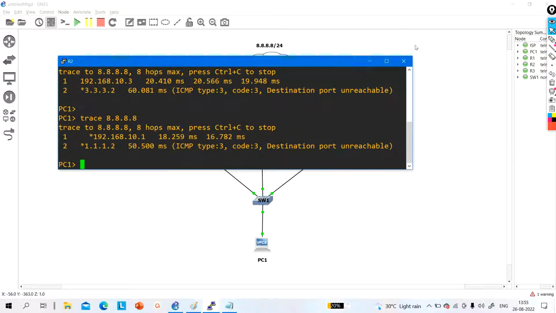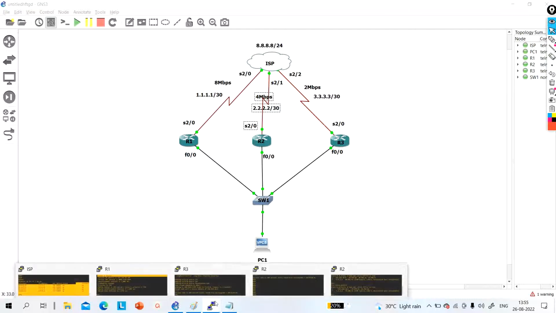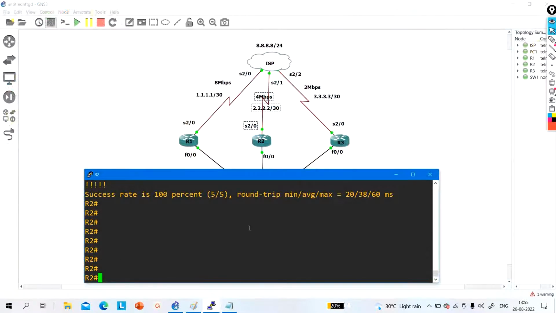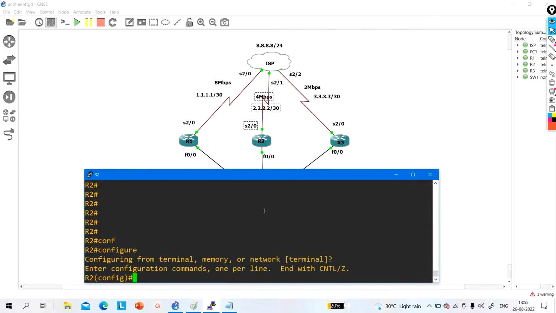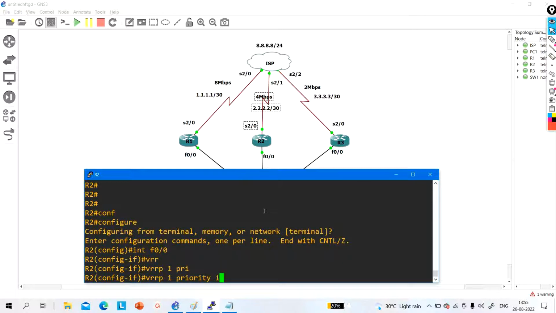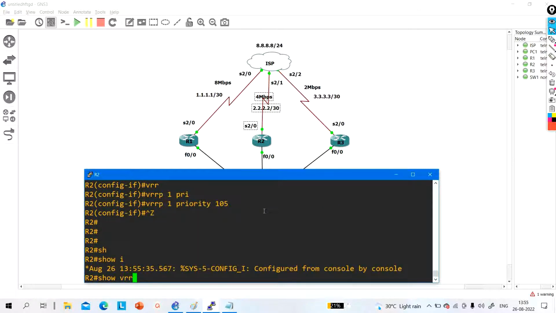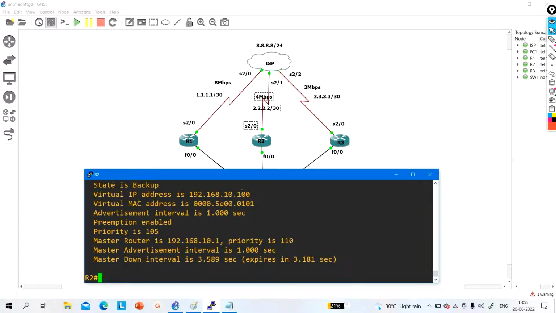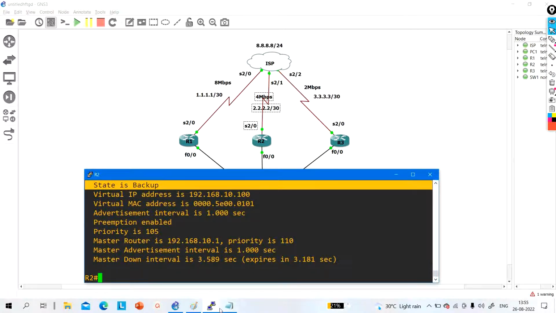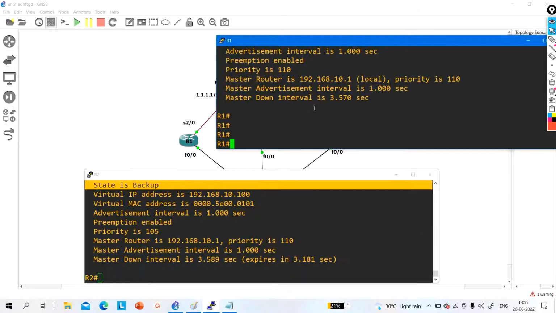And we have two backup paths. So this is my primary backup link. Right, here we have 4 Mbps speed. So here I will set priority 105. So go to router number 2, interface F0/0, VRRP group number 1 and priority 105. So show VRRP. So this is backup now, but whenever R1 goes down, R2 will become master.